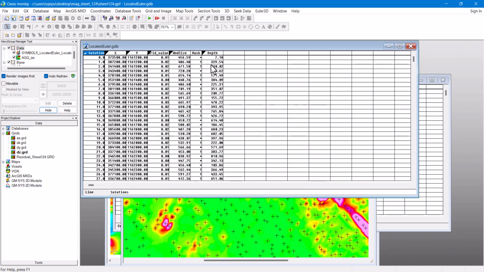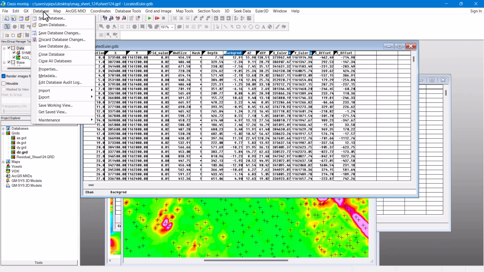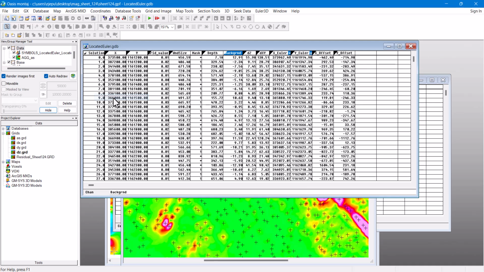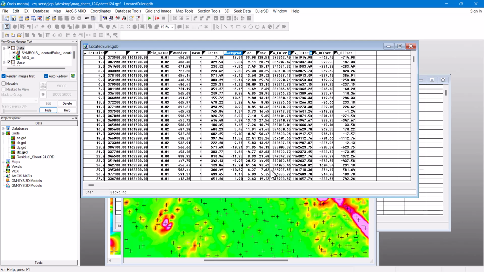Now, if you look at this database, it's not showing everything, but you can right-click and say display all. It will show you all that it has done in this place. The next thing is for us to continue this process in ArcGIS Pro, where we export as CSV, and this time we name it located Euler deconvolution.csv. We are using all database channels, all lines, and we click on OK.